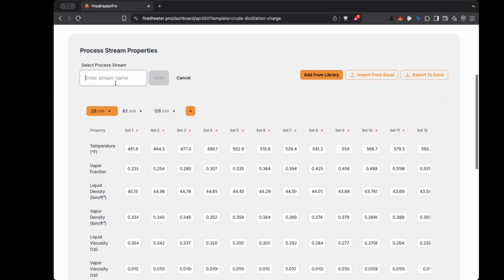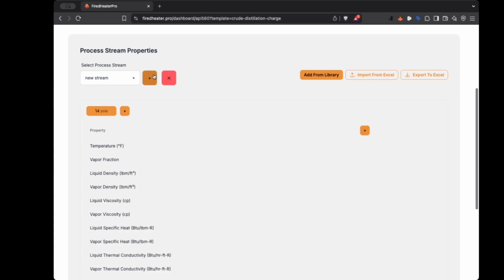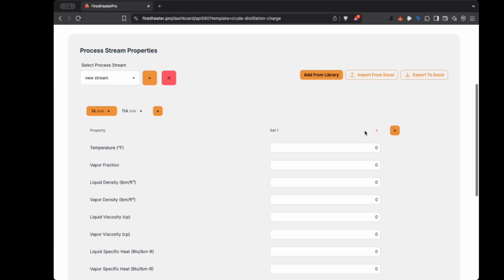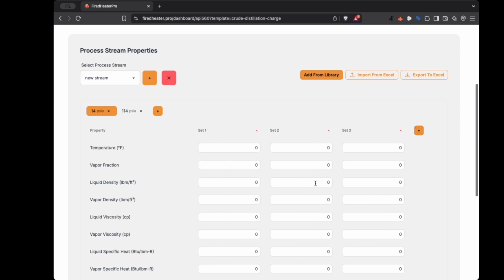You can create a new stream if you want and hand jam it. You can see I've got my 14 pounds right here. I can add another one if you want. You can absolutely hand jam these. You just get however many temperatures you want. And you can just kind of go for it.